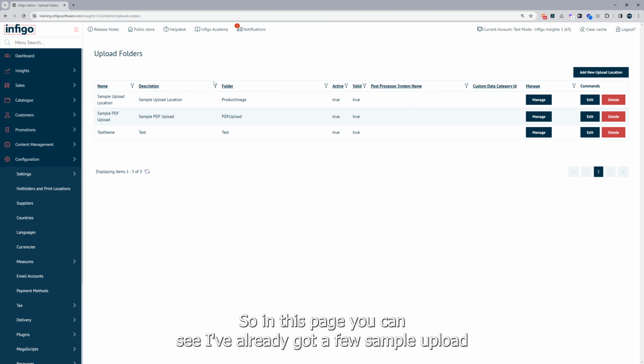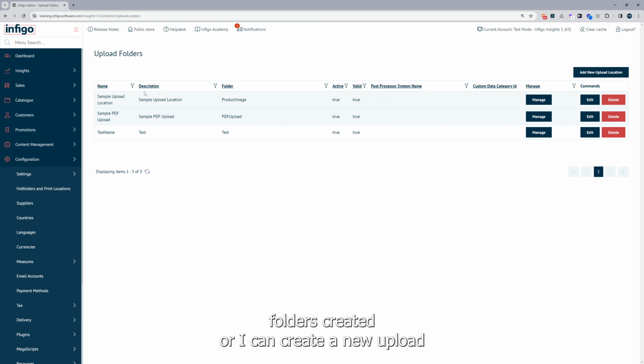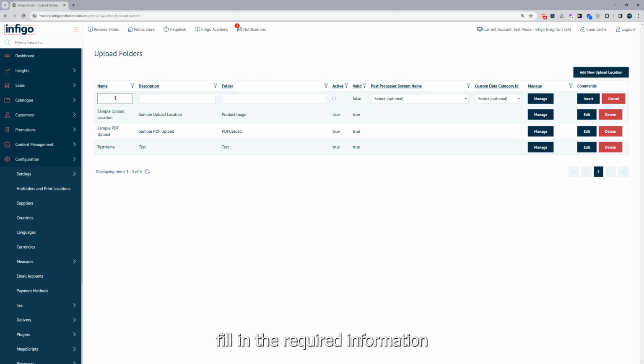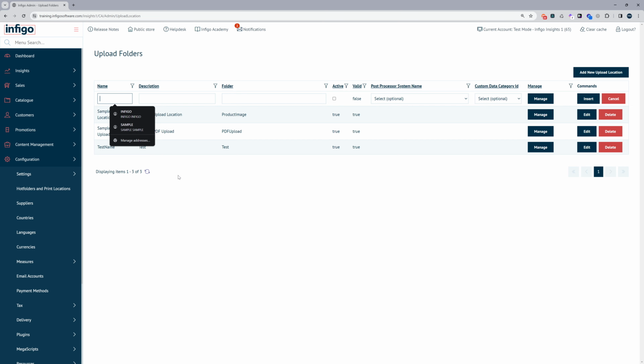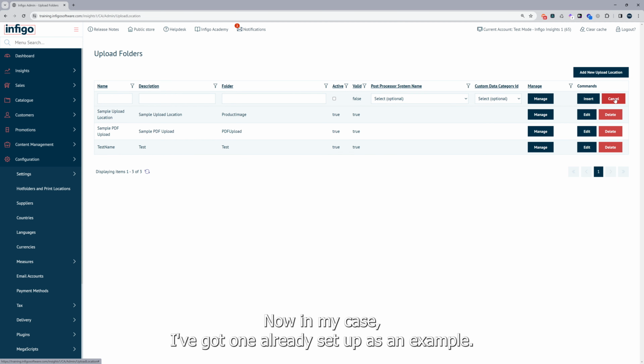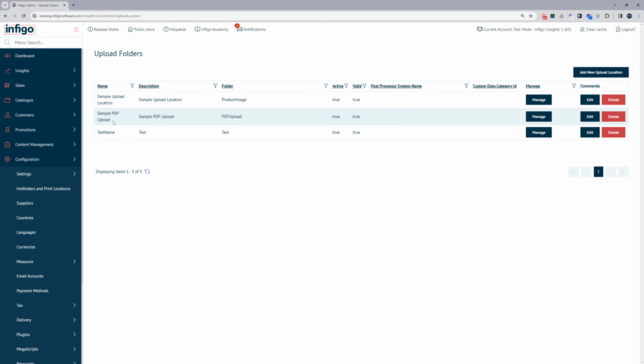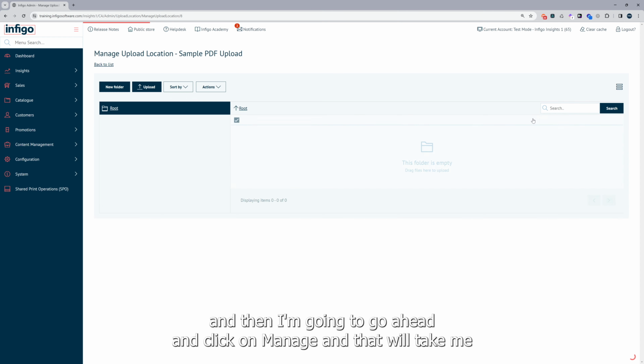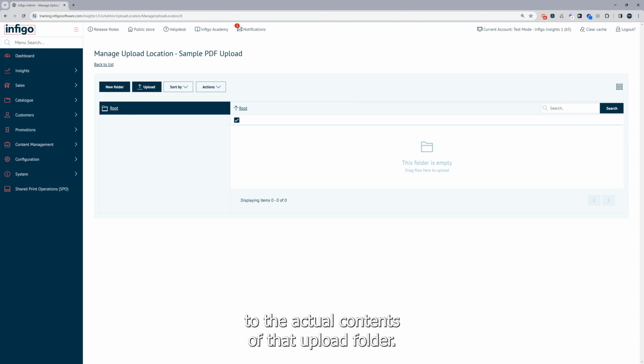So in this page, you can see I've already got a few sample upload folders created, or I can create a new upload location. Fill in the required information and then press Insert. Now, in my case, I've got one already set up as an example. So I'm going to utilize my sample PDF upload. And then I'm going to go ahead and click on Manage. And that will take me to the actual contents of that upload folder.